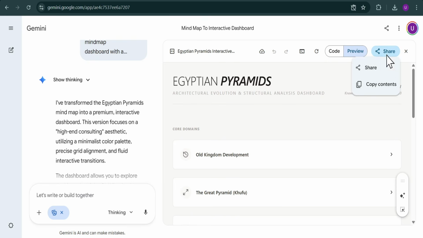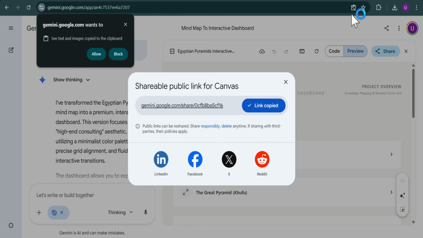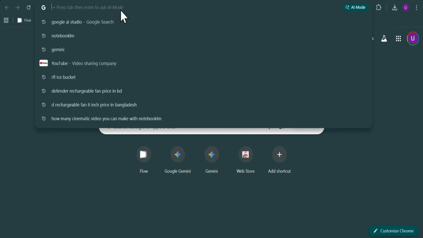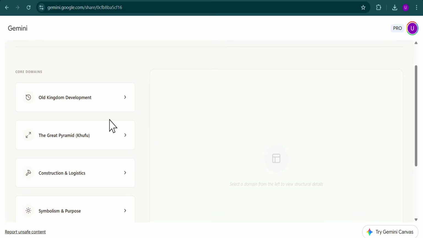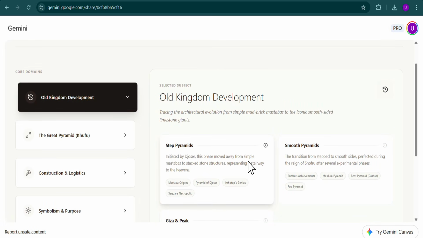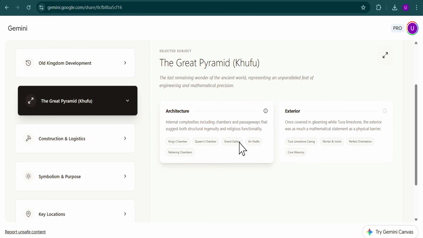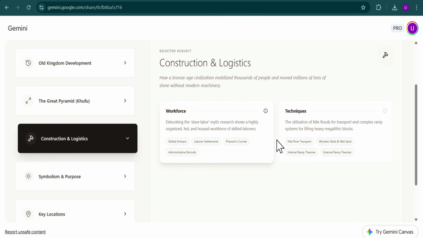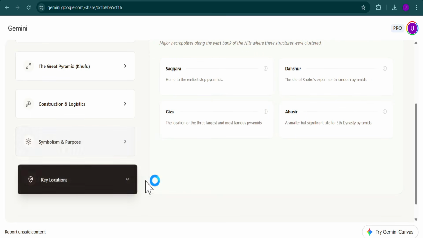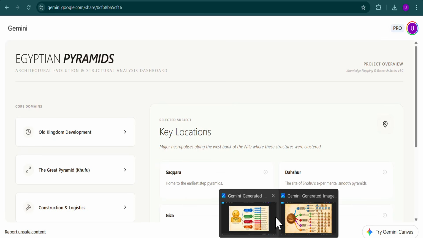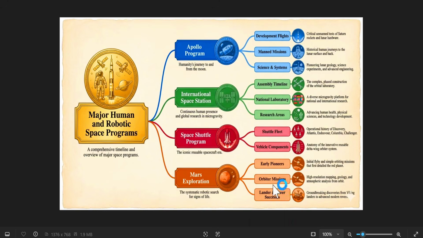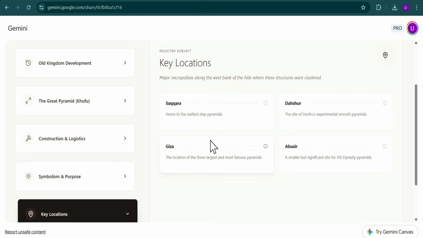So if I just go to this share option, click share, copy this link, then go to a different tab and paste this, I can share it with my friend, or I can also use this for any type of project. Now you can see this shows me the mind map in a different way, which is very smooth and will be very helpful for any type of project if you want to learn anything or research anything. So in this video, I showed you how to create awesome mind maps like this and turn this mind map into a visual interactive web app like this.